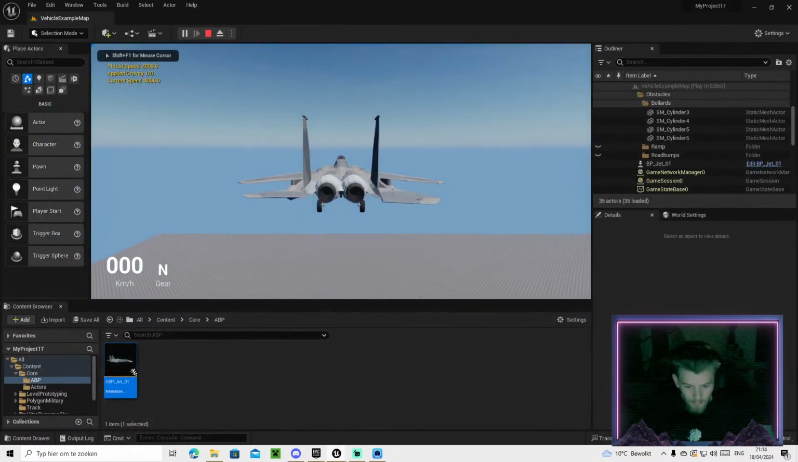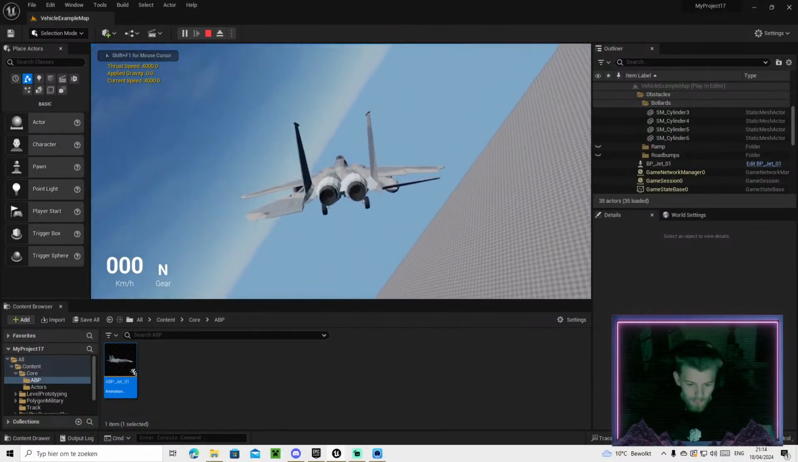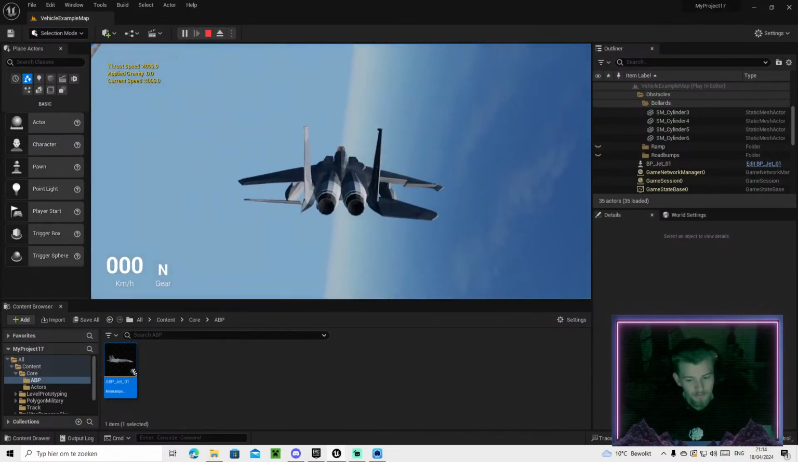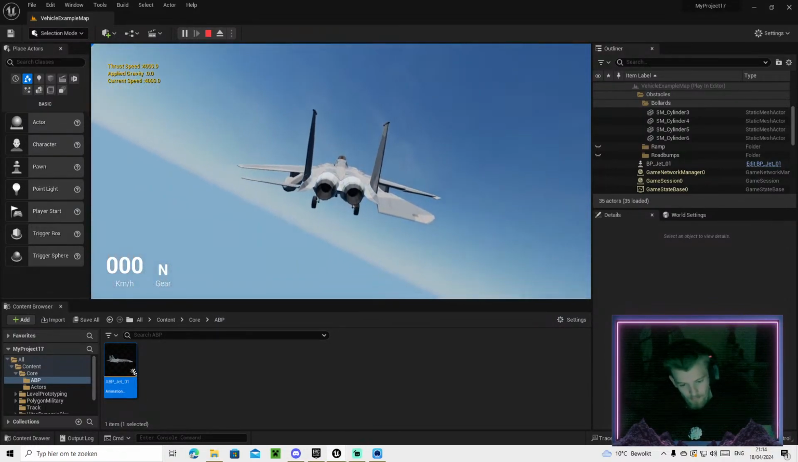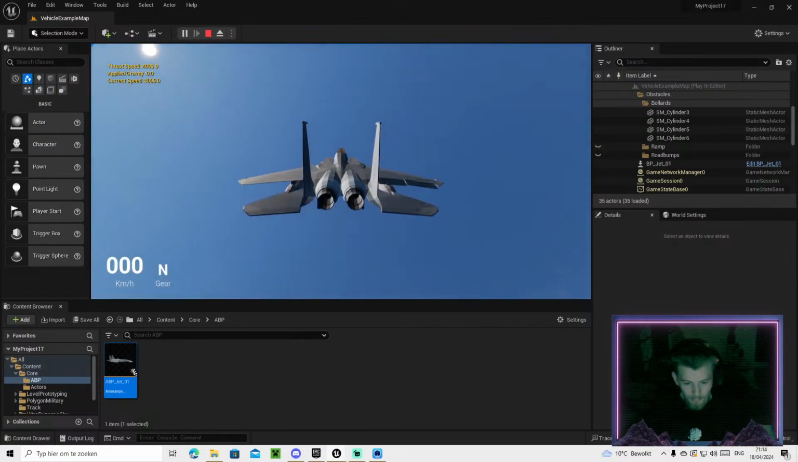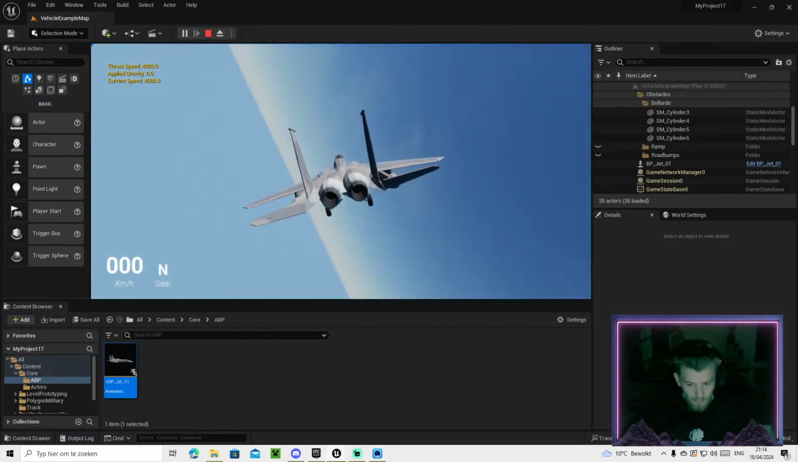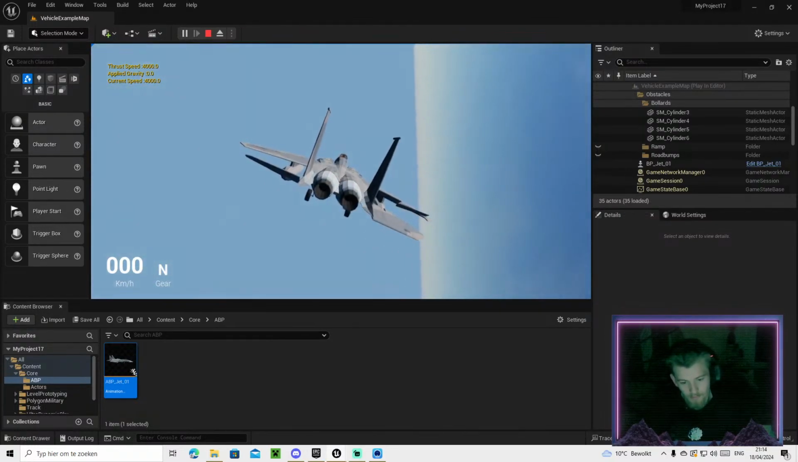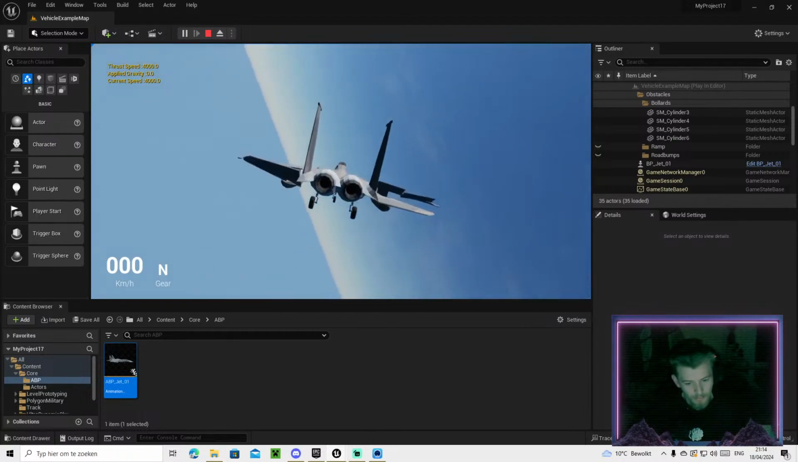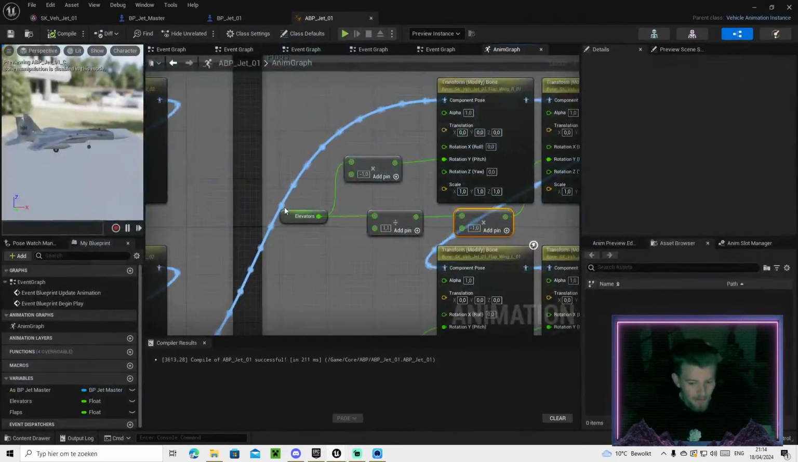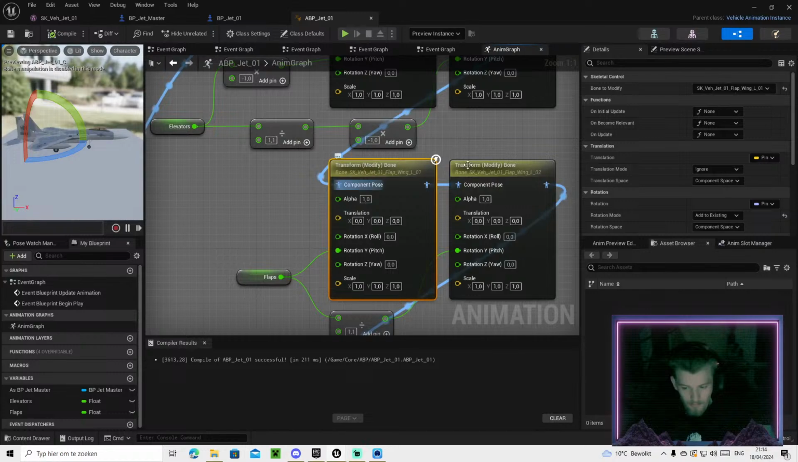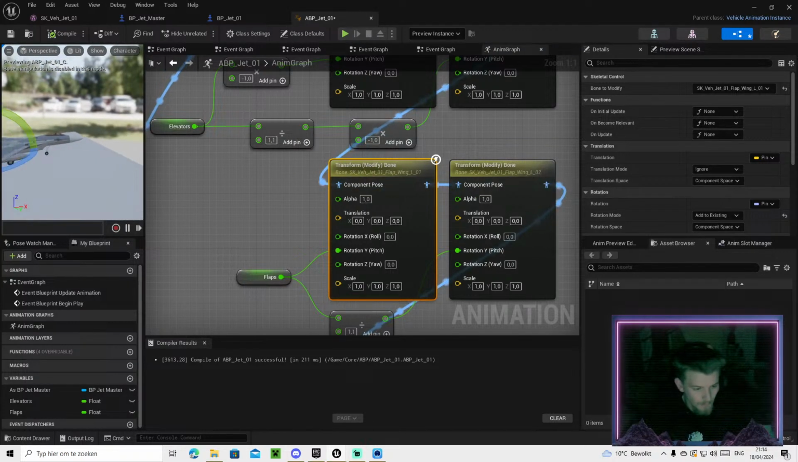Okay, so now if I turn right, it works. Turn left, it also works. If I now go up, down, up left, up right, it all works except the left wing. The left wing does not work. Why is that? Let's see.